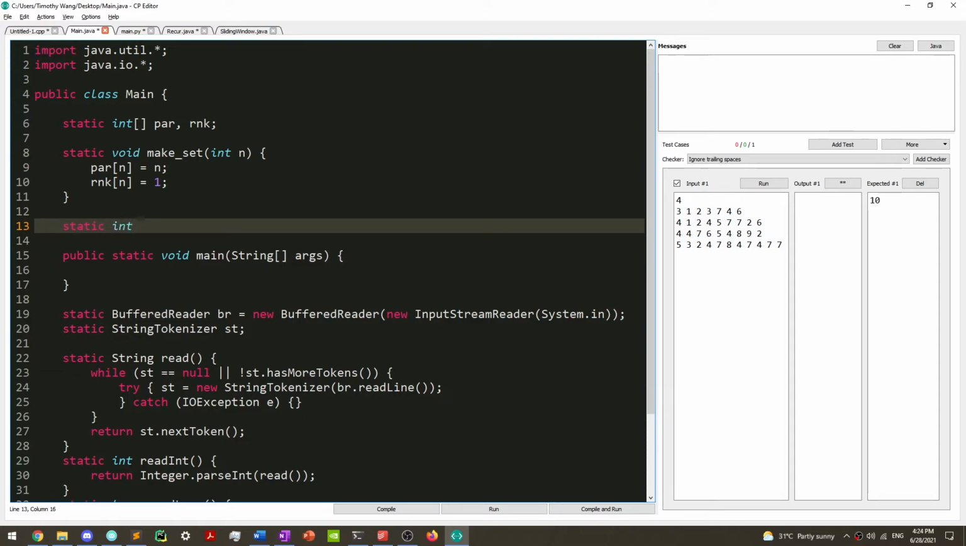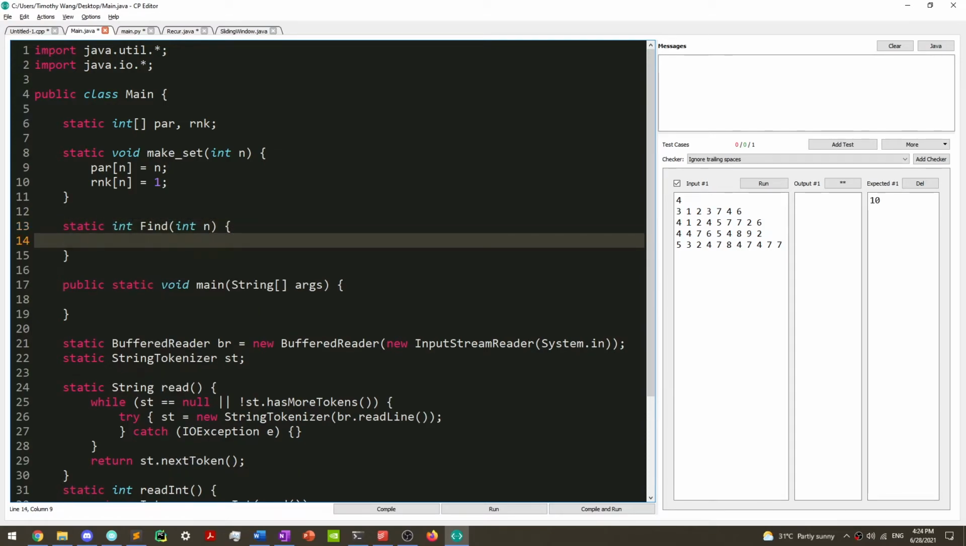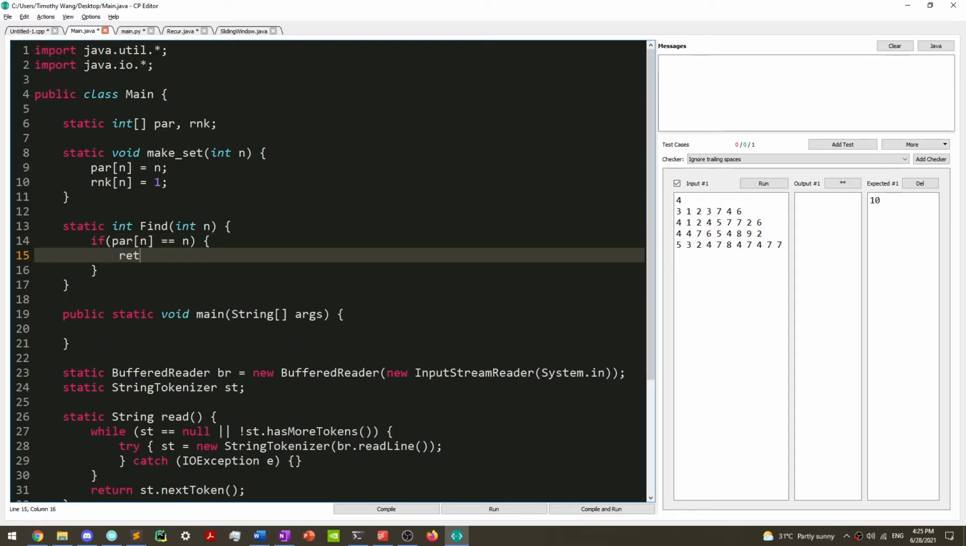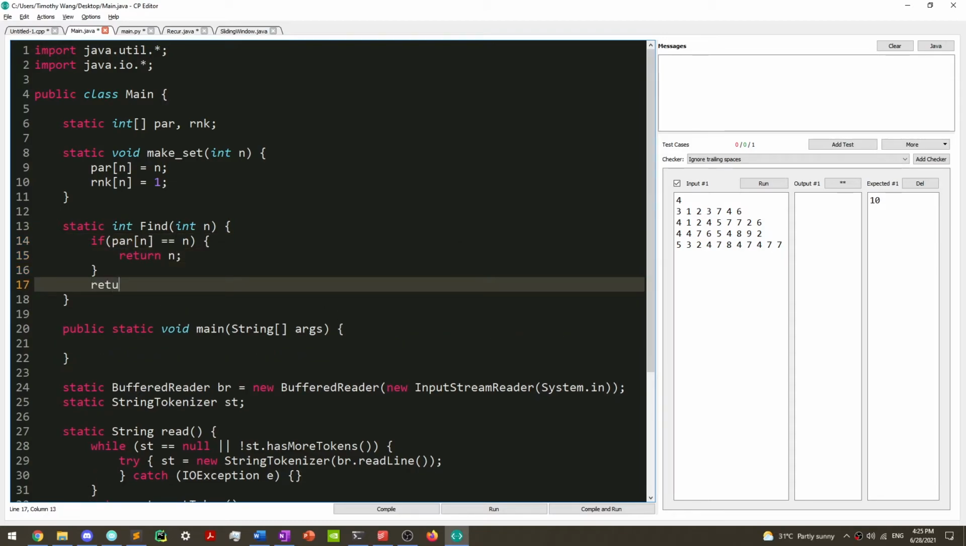Then here, we're going to create our find method. And for our find method, we're going to add some path compression. In this case, we don't really need to recalculate our path. And so we can just use path compression to make it a little faster. So if parent of n is equal to n, return n. And otherwise, the parent of n is equal to the find of the parent of n.